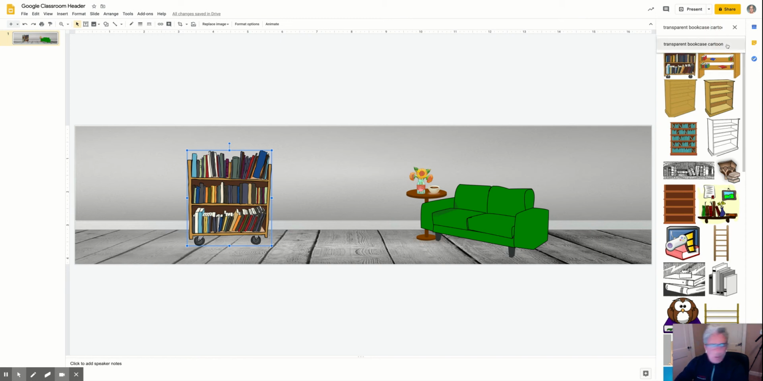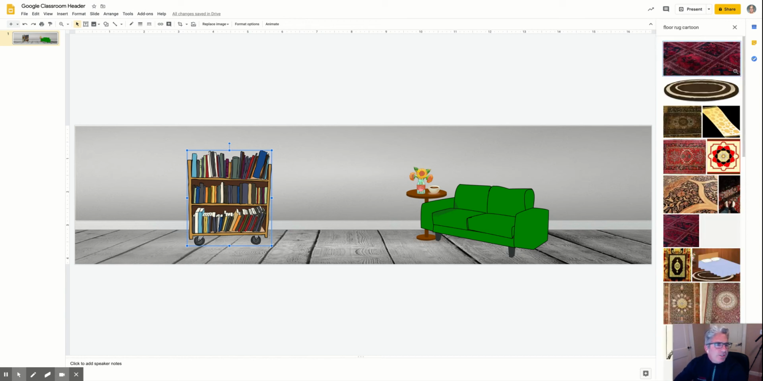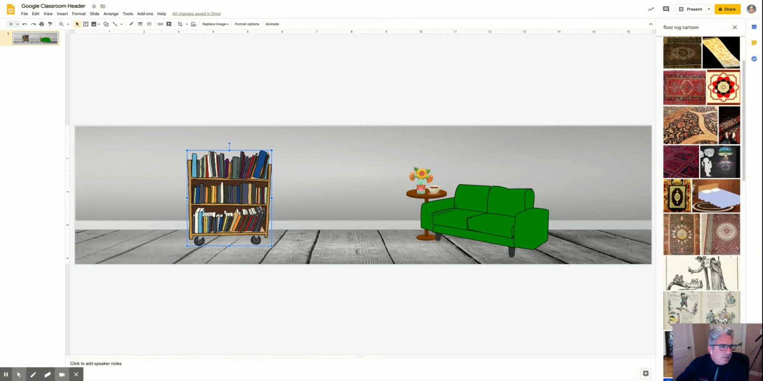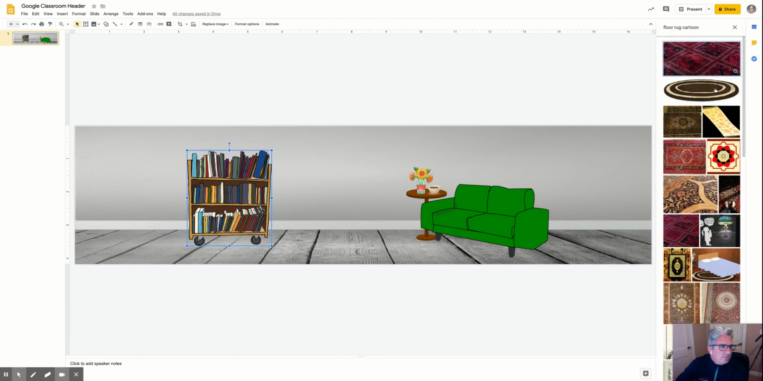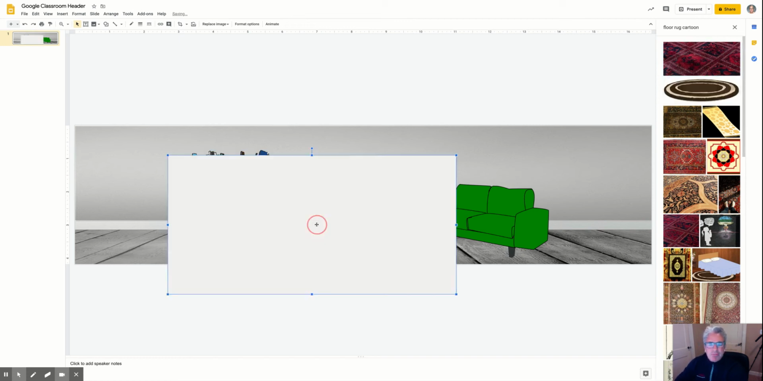So let's look, what else can we add? Let's go back here. We'll leave transparent in there and type in, or no, I'm gonna get rid of transparent. I wanna name, let's get a floor rug. Let's see what happens if I leave cartoon in there. That might be bad. There's one right here. You could probably type in just floor rug, but I'm not picky. I'm gonna drop it in.